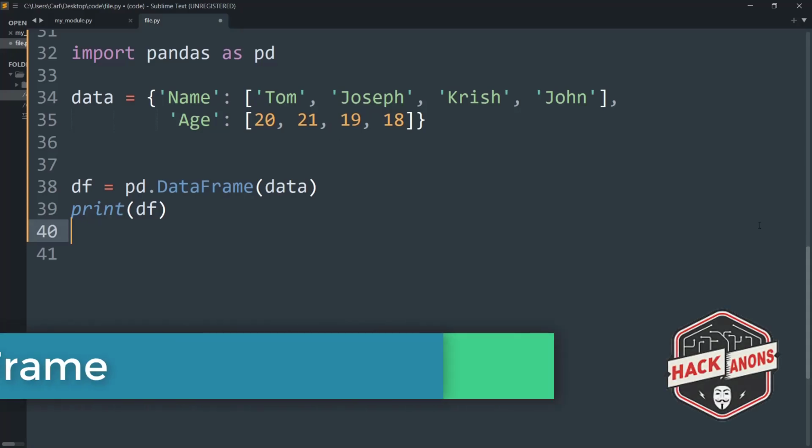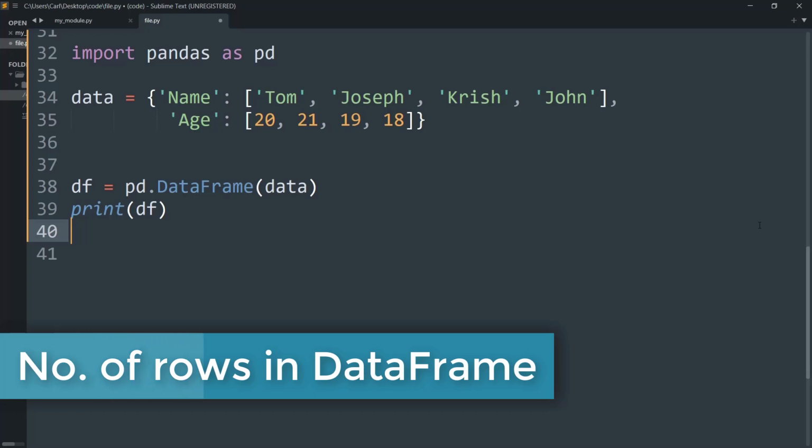In this video, we will learn how to get the number of rows from a data frame in Python. So let's get started.